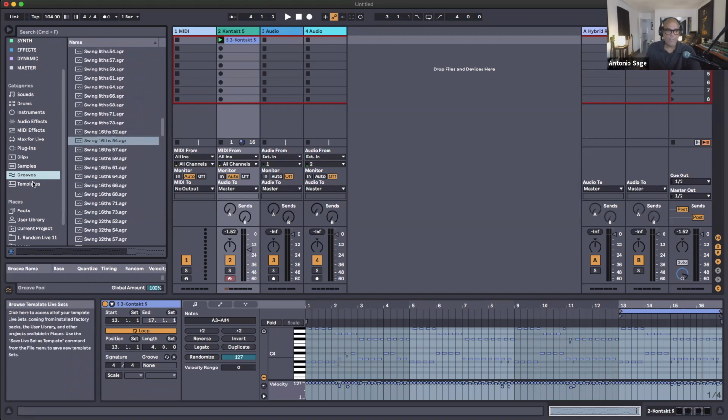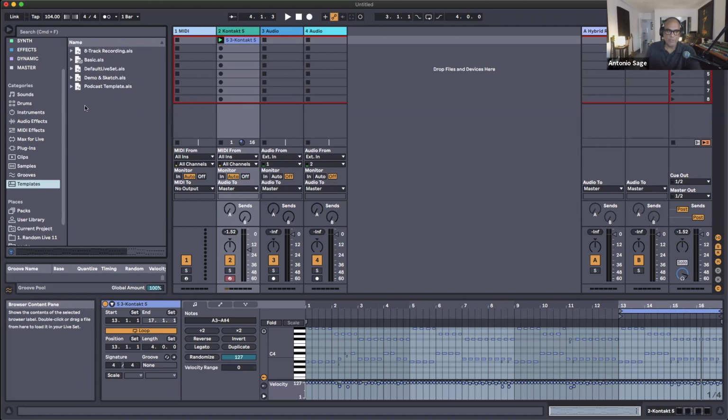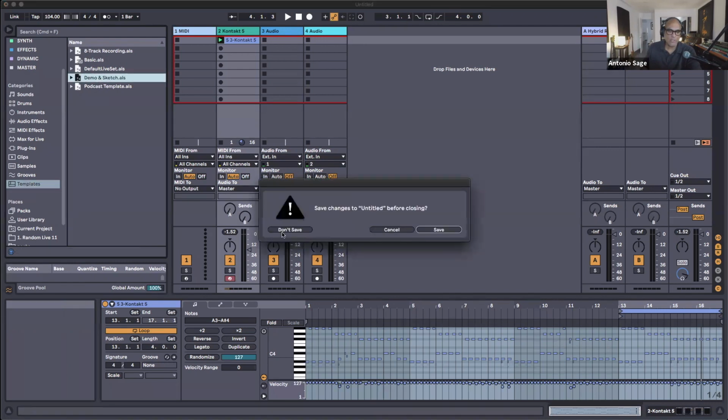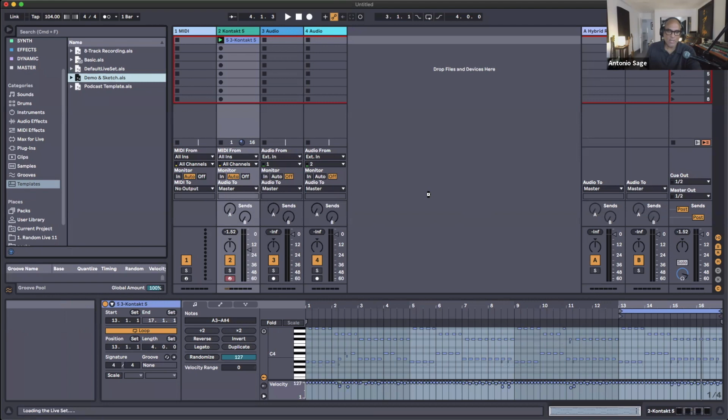The final thing here are the templates. Ableton comes with a couple of basic templates. And for example, let's open up demo and sketch here. If you notice, I just double clicked on it right here. And I'm not going to save that because I don't have anything meaningful in there. And it's going to open up a new live set.